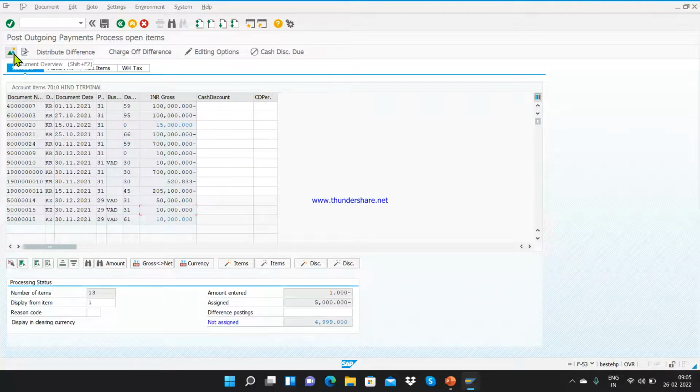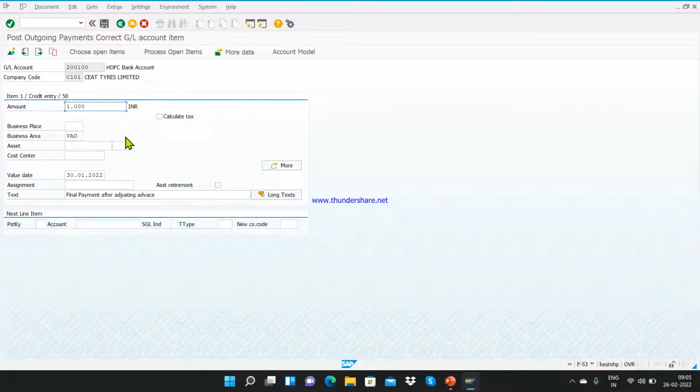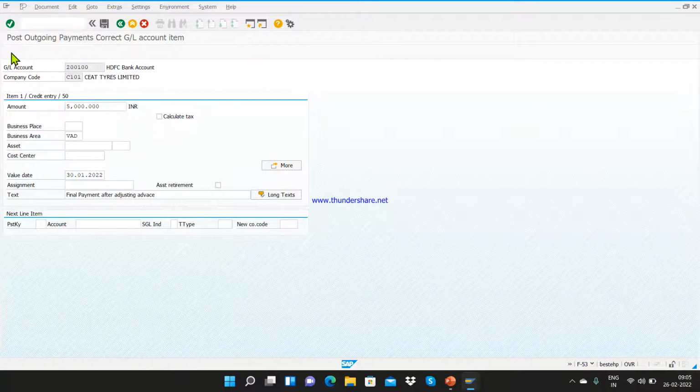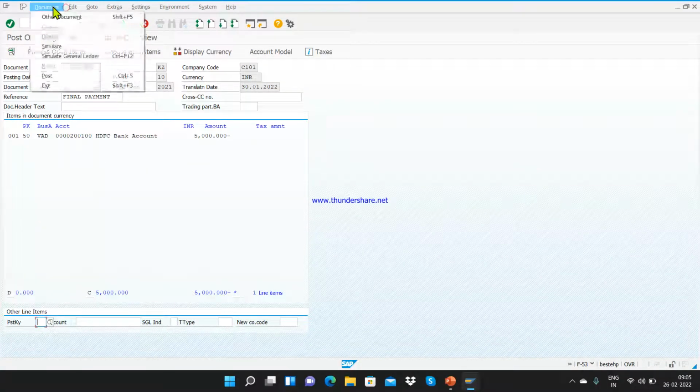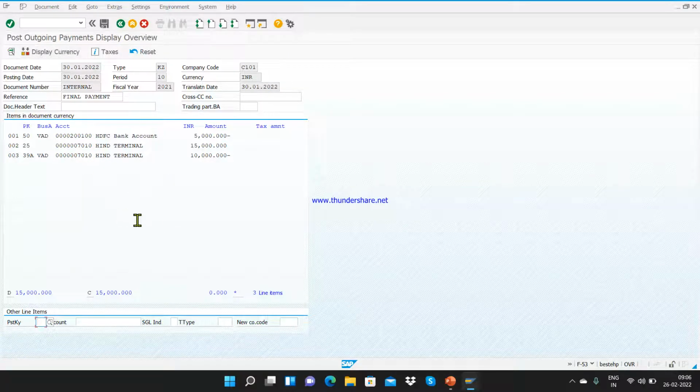So go to document overview, and just click on this narrator so that we can now enter the correct value. Enter only star here and then press enter. System will automatically pick the balance amount. Now again click on display document overview and see the simulation. Press enter once more, and now system will show you the line items.